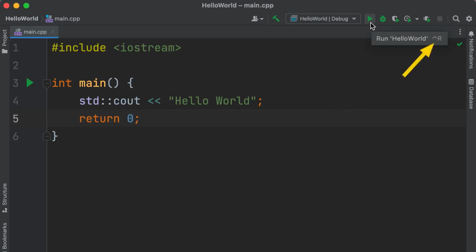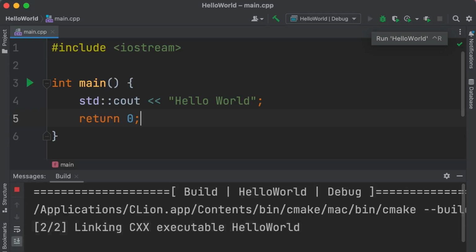Now look at the shortcut. On Mac, it's Control and R. Always use shortcuts because they make your life easier. So let's run this program.